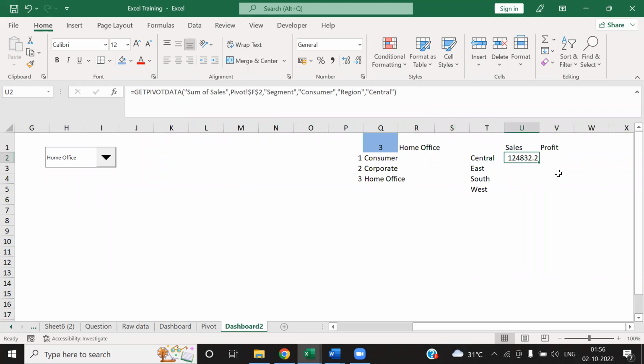It is not changing based on my selection. I want to make it dynamic so that it gets changed based on my selection. Okay, so what I will do, these are my Index match.